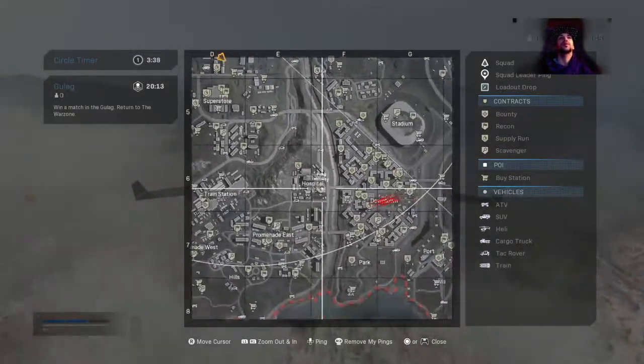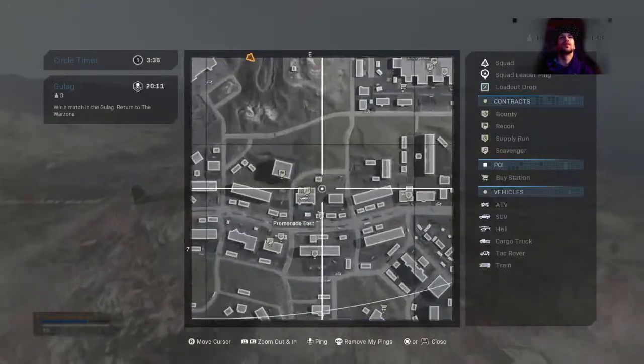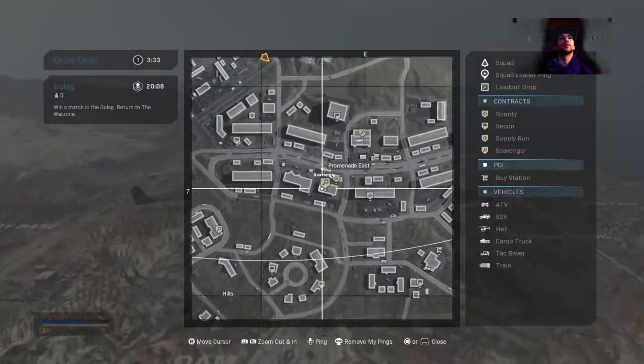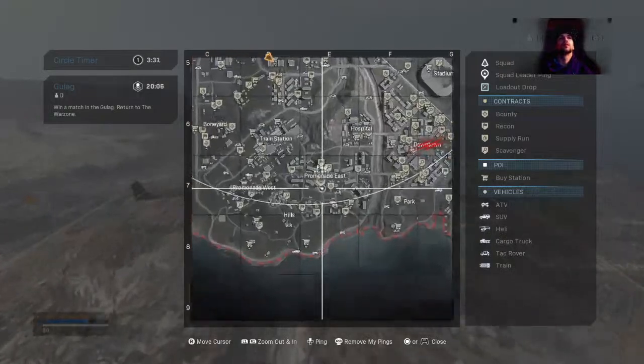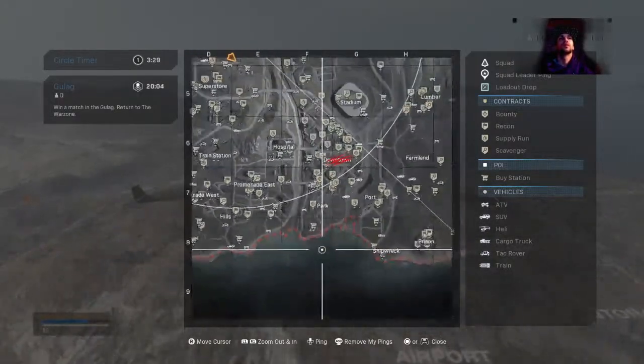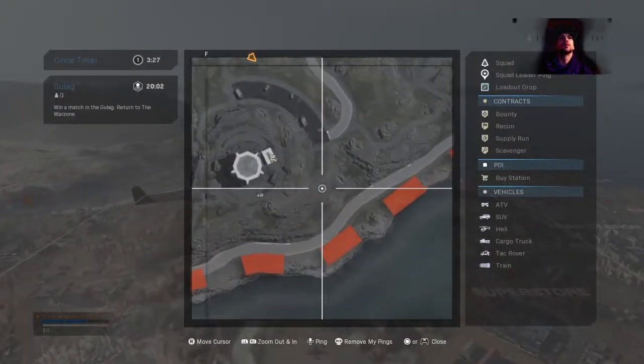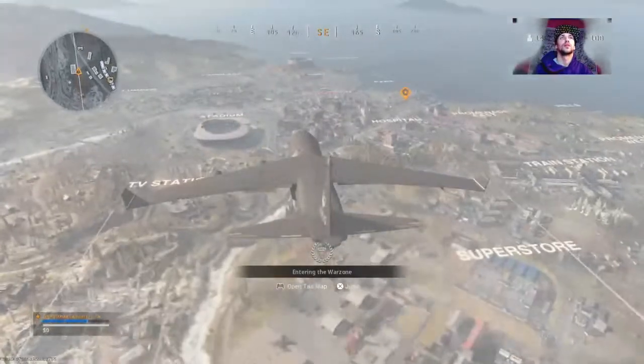Battle Royale. Gas is approaching your position. Move to the safe zone. Get ready!